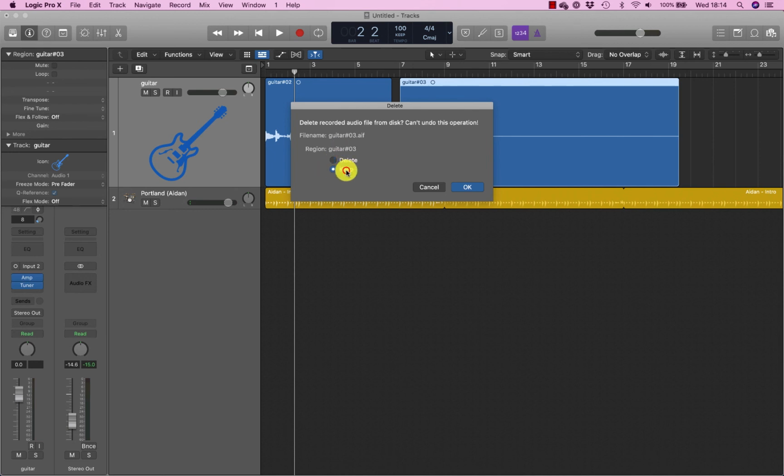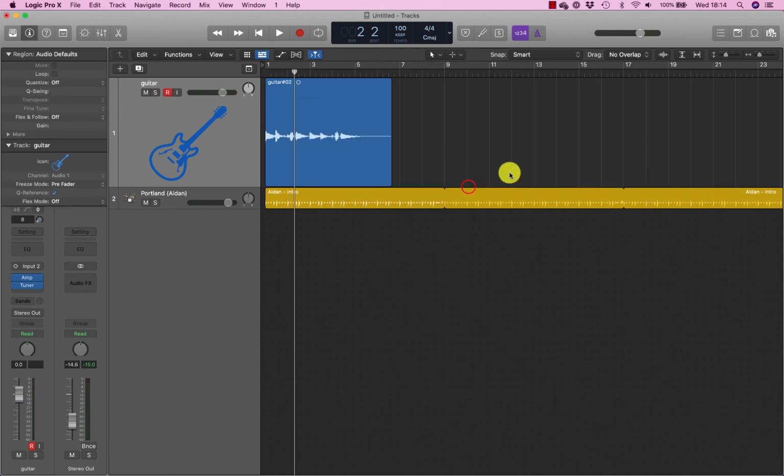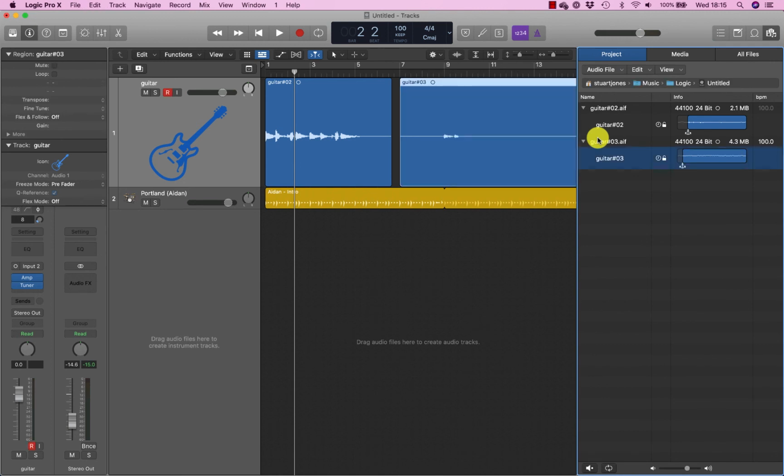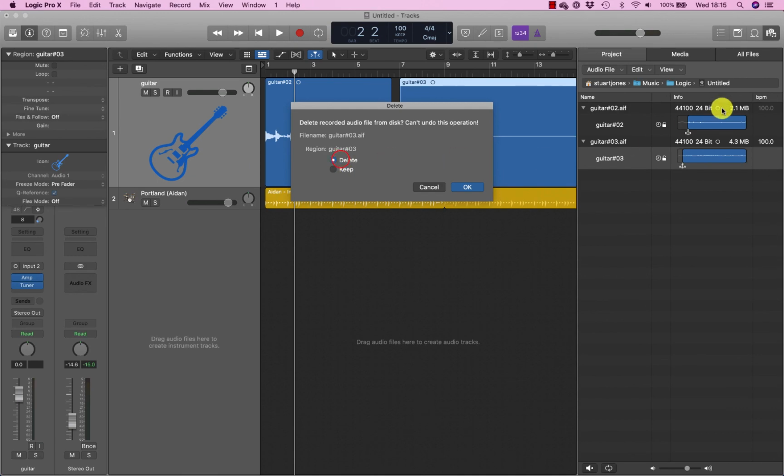If I keep, the audio region is removed from the tracks area, but the audio file stays in the project audio browser and is still present inside the project package, allowing you to later drag it back to the workspace if necessary. So if I go OK, and now I go to my audio files, I can see that they're still there. I'm just going to undo that. This time I'm going to select and go delete, and you'll see it disappear.